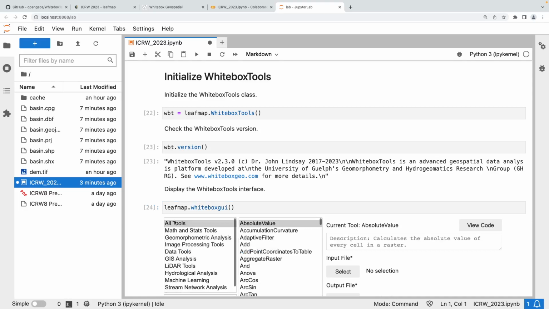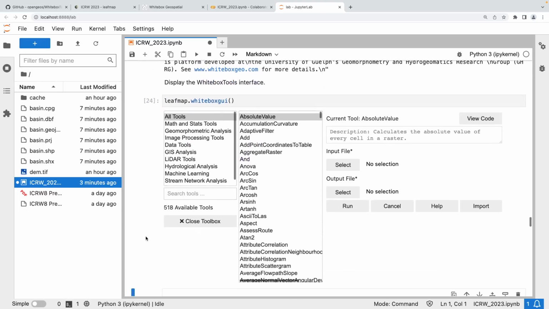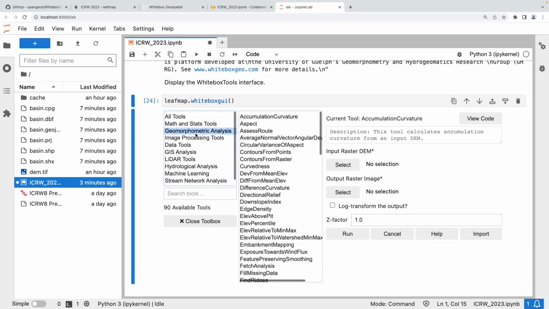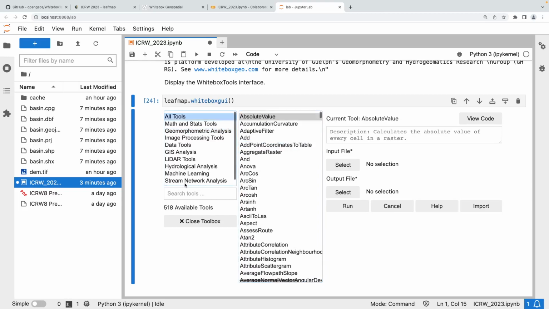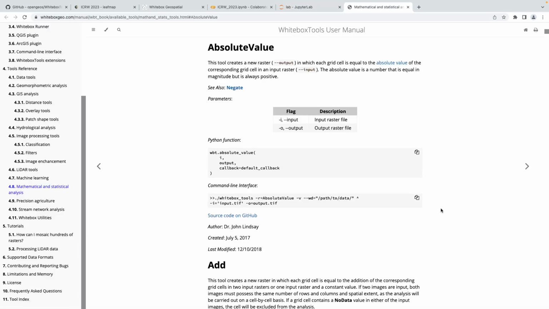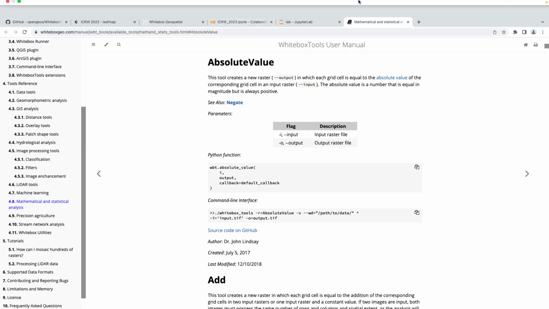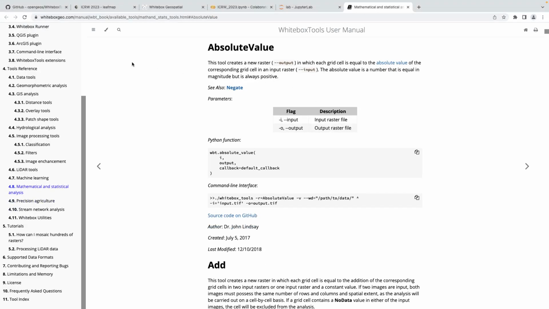And this is the one I was talking about, like the interface. So I also have the Whitebox GUI. This is pretty much similar to the ArcGIS toolbox, right? You have a toolbox, and you can have a bunch of tools in here. If you see at the bottom here, 518 tools. There are tons of tools. So if there's any tool you like, you can click, and you can go to the help documentation. You can also look at the source code. So there are a lot of tools available that can allow you to do a lot of analysis, and it's really, really fast, much faster than ArcPy.